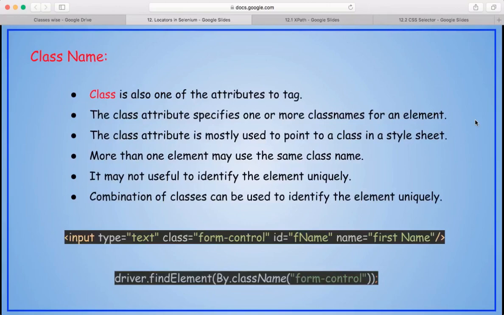The class attribute is mostly used to point to a class in a style sheet. Means most of the times the class is to apply some styling. More than one element may use the same class name. The same kind of elements are there, same styling you need, then you use the same class. Well, it may not be useful to identify the element uniquely. So if more than one element uses the same class name, then it is not possible to identify that element uniquely by using class name. A combination of classes can be used to identify the element uniquely. Sometimes a combination of classes is helpful to identify the element.